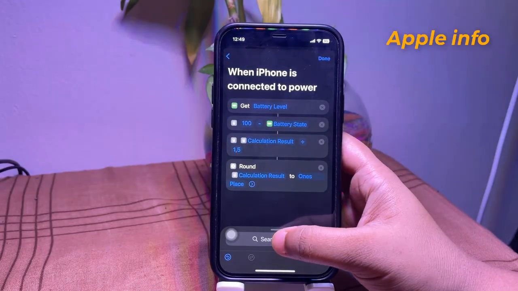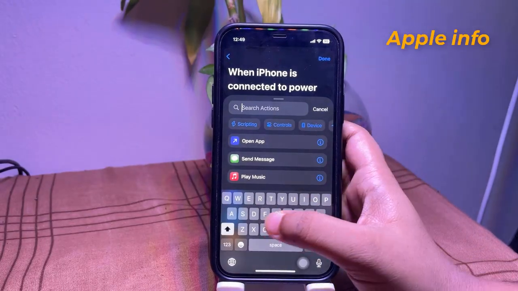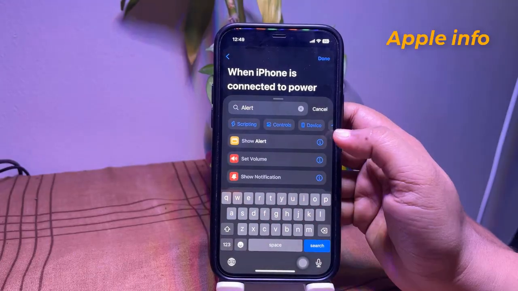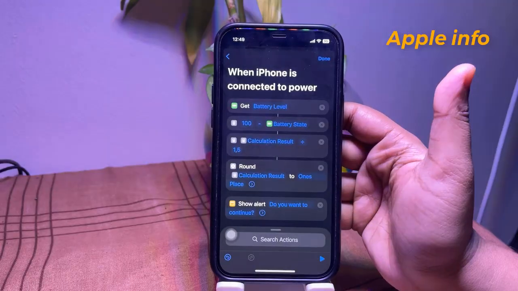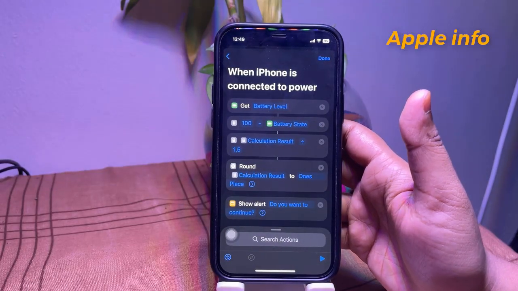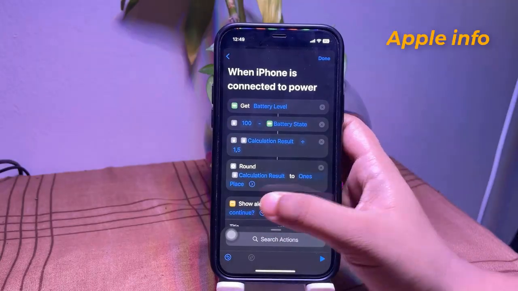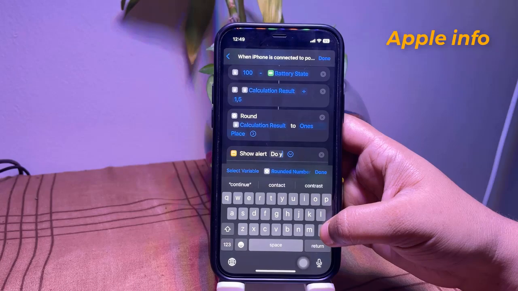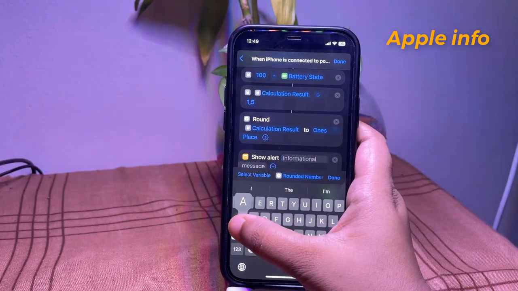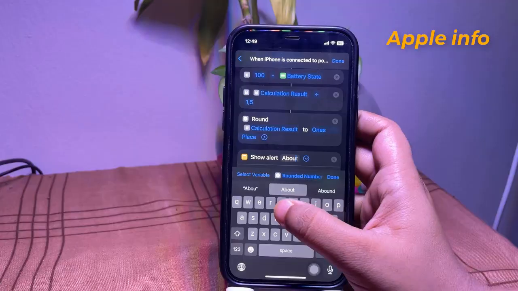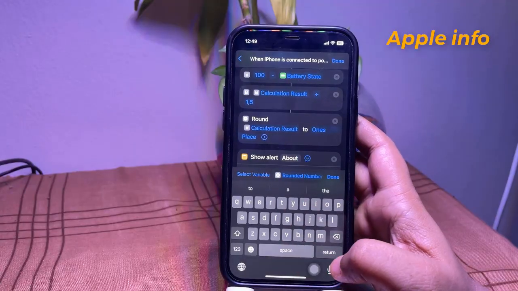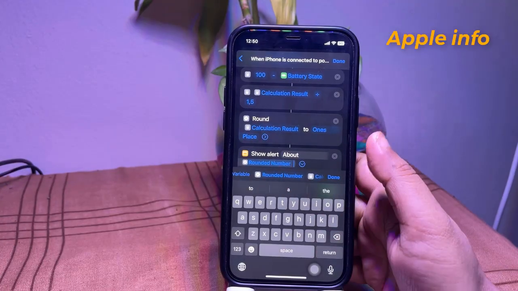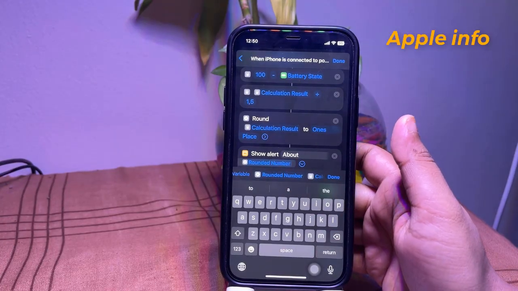Again, tap on the search bar and type Alert. Select Show Alert. From here, delete Do you want to continue, and type About, space. Select Rounded Number, space. Type Minutes to full charge.